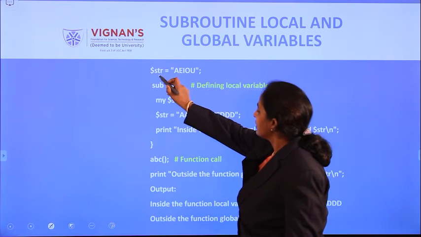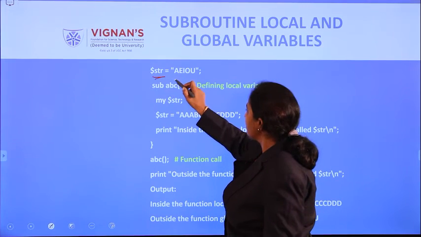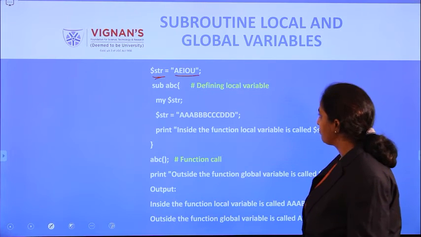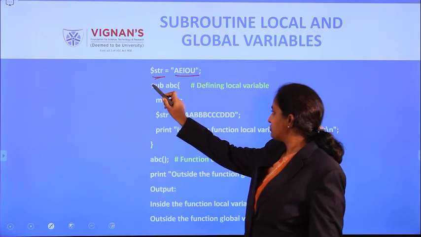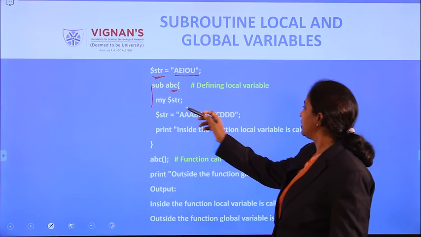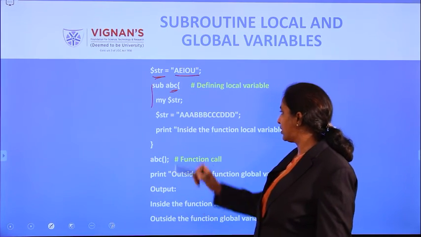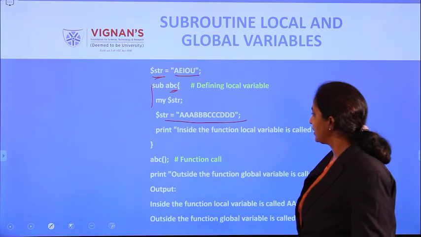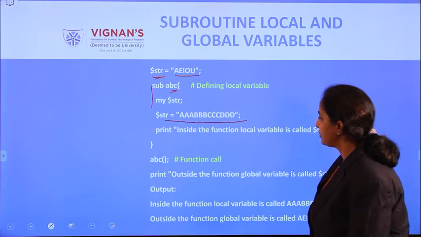You know this is a string data type. Here you have a string consisting of the characters A, E, I, O, U. And this is the definition of the function sub ABC. ABC is the function name. Inside it you are creating the str variable, and that str variable is initialized with some other string.